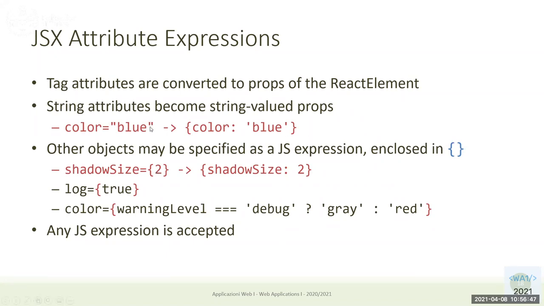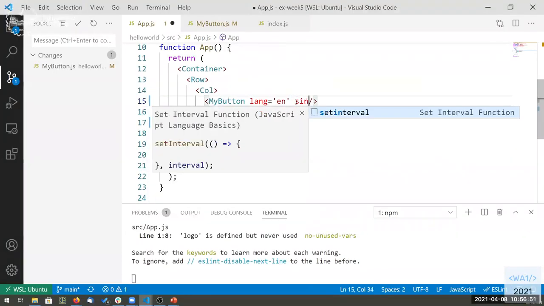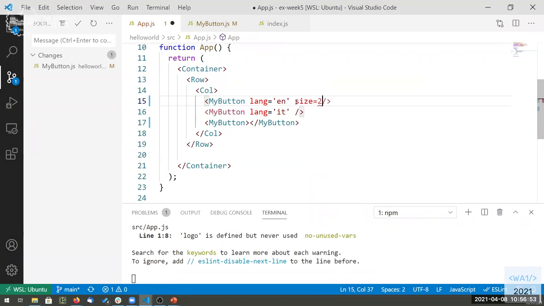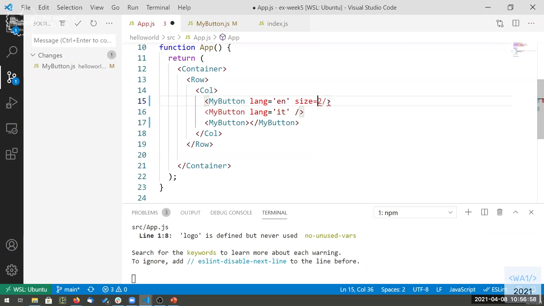So it's an error to write something like size equal to 2, for example. This is a syntax error. So either provide a string or provide an expression. This expression is better because you then have the proper type of the object computed by JavaScript. So you are actually passing an object, not a string.